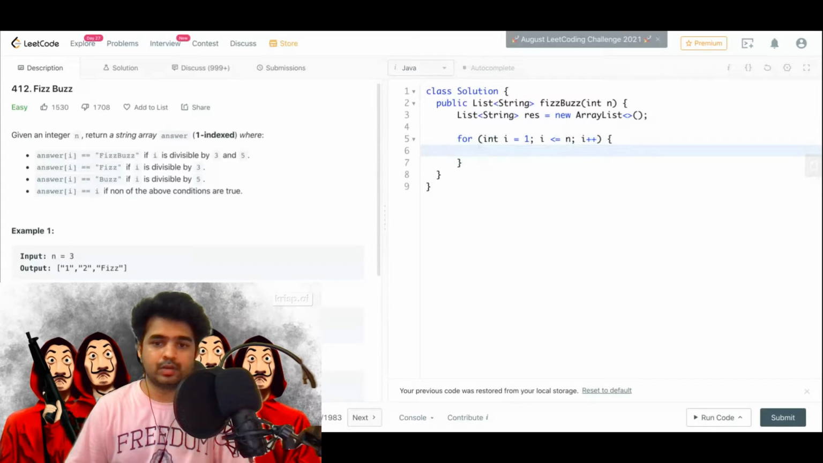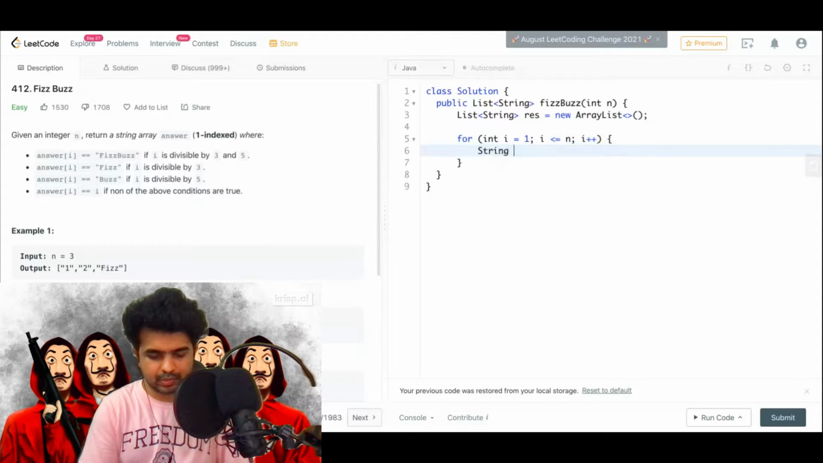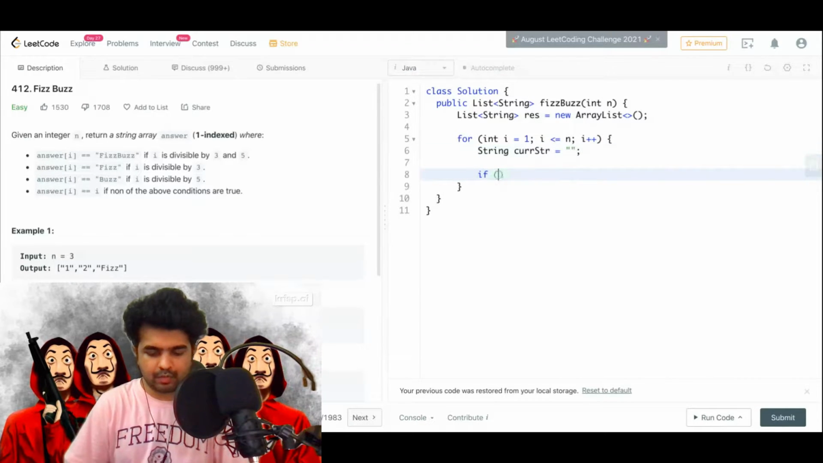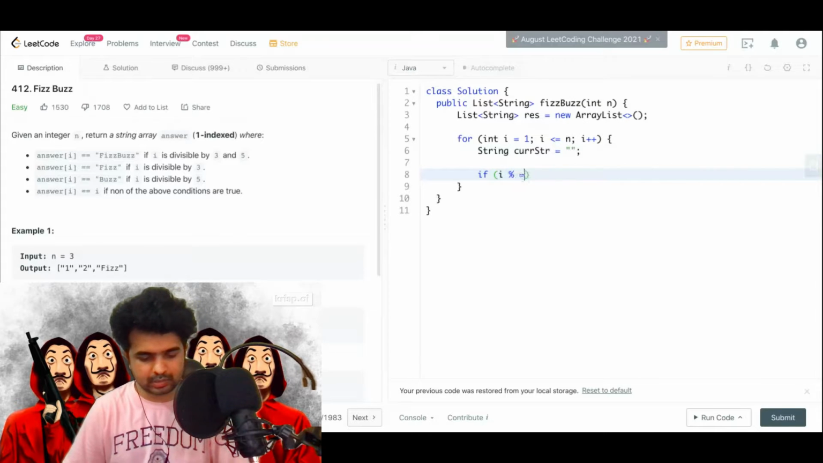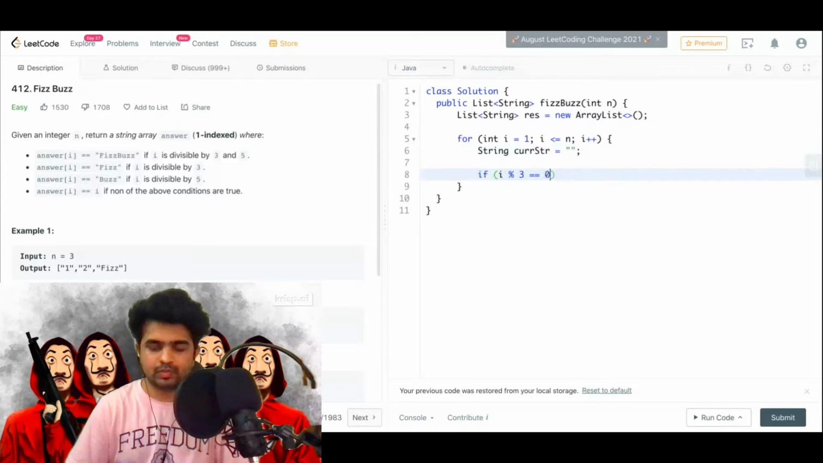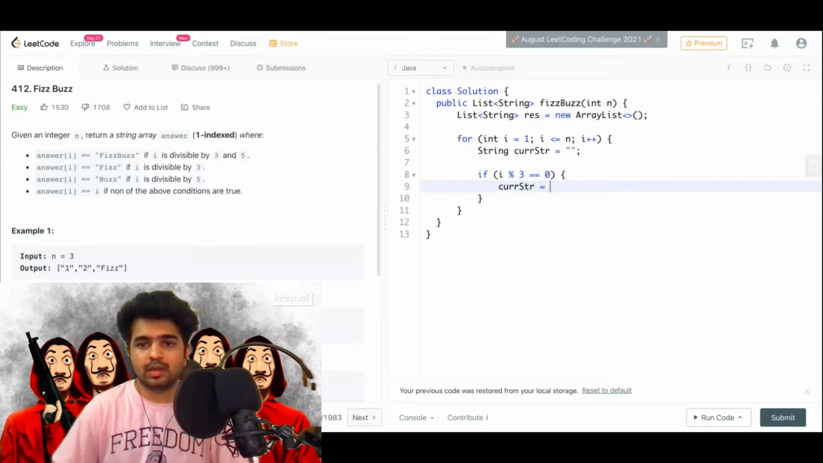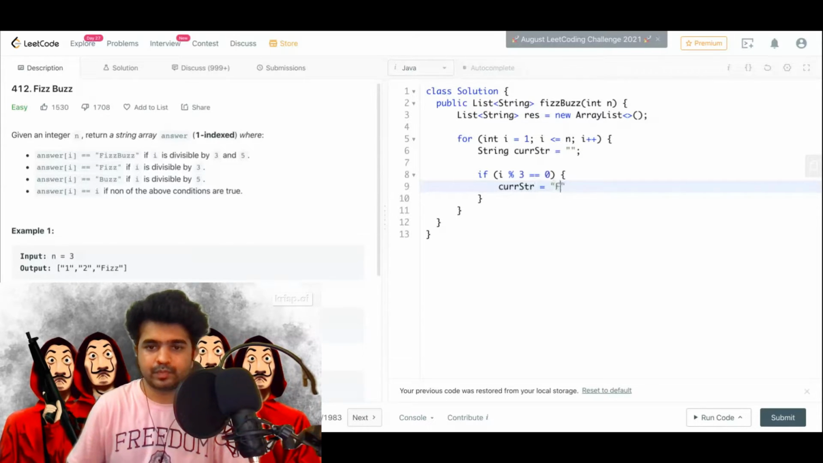So what do we do here? We can create a string called curStr and initialize it as empty. And now if i is divisible by 3, that is i % 3 equals 0, then what do we do? In that case, we can initialize the current string with Fizz, if I'm not wrong. Yes, Fizz.